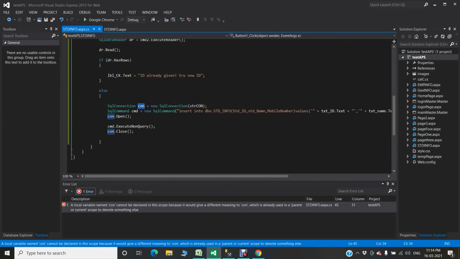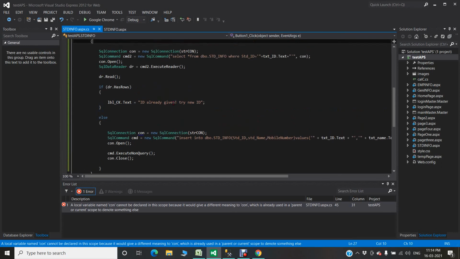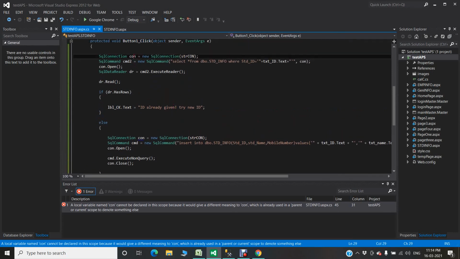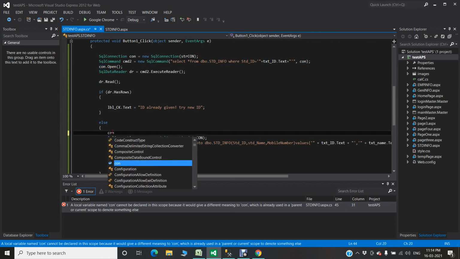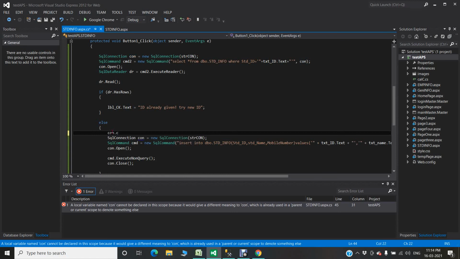Yes, that is the error. What happened here is the connection is already given here, so I cannot give the same name here. I need to close the connection here. Connection.Close.